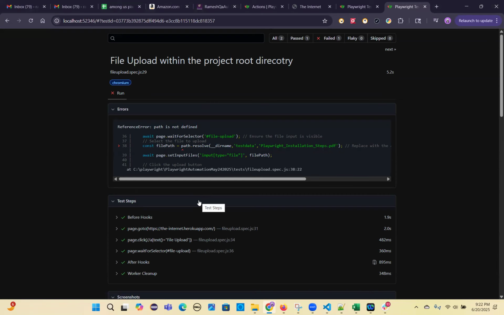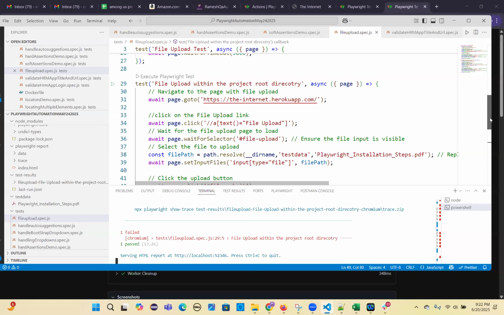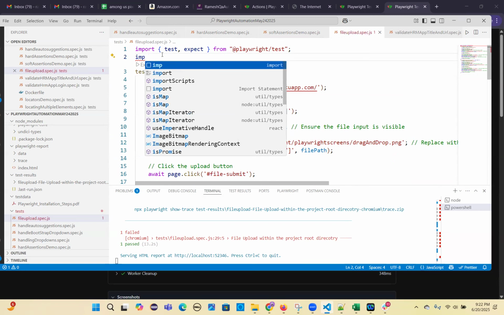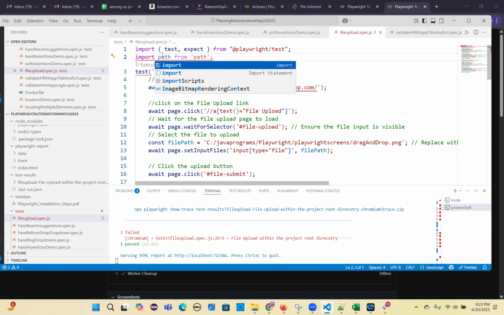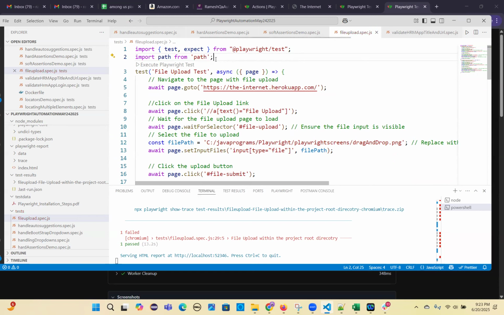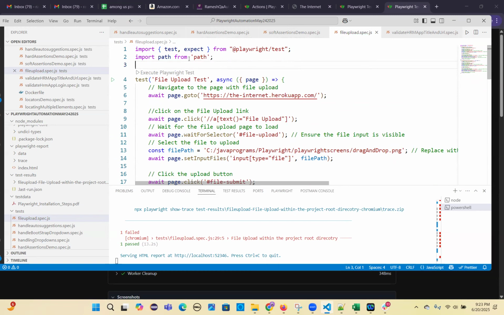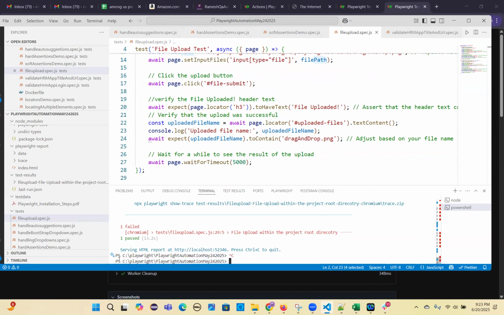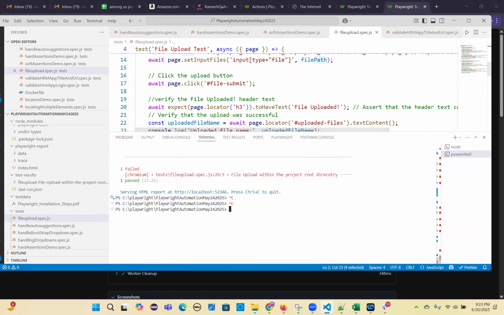Path is not defined. Okay, so what is the issue here? You have to import the path. So here you have to import that: import path from path. That is the one you have to do. So this was missing. Without the import, this path variable, which comes from the path module, is not found, and you will get these errors. Run this again. But if you read the errors, you can easily catch them.